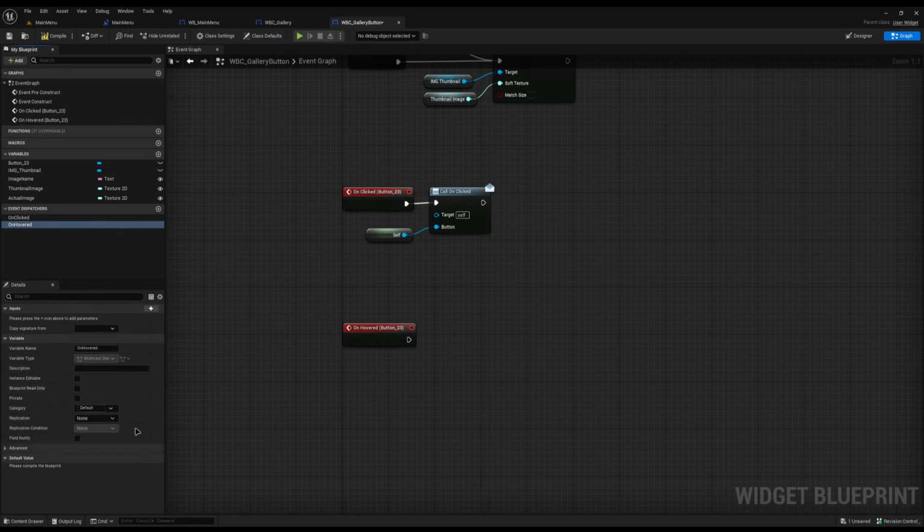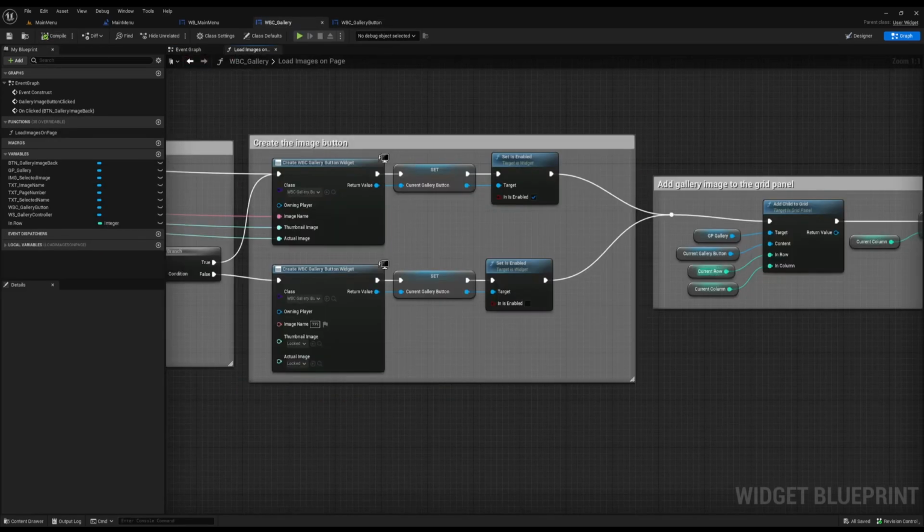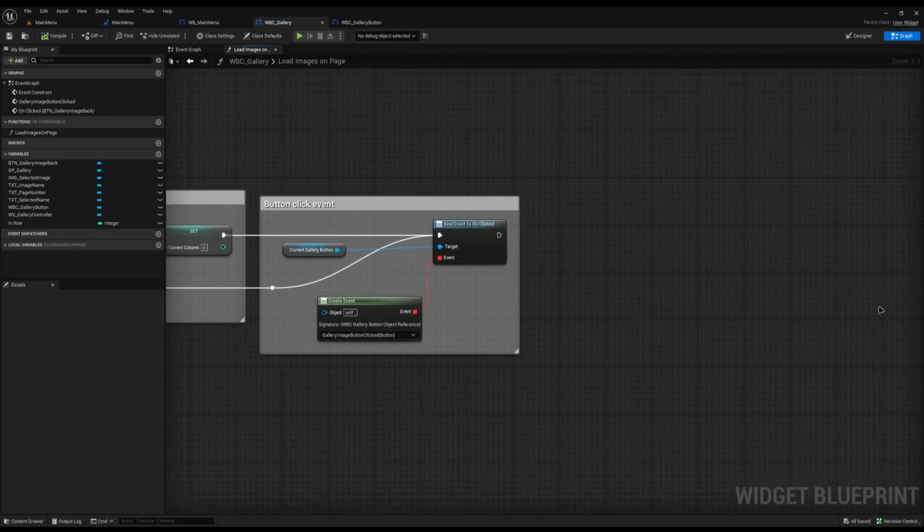And this again will take an input of the type of button, so you can see it's automatically done it. So I will call it button, and I will drag this on hovered out, hit call, connect it up, and connect the self node into it so it knows what's happened. Then I can compile and save, I can jump back to my gallery, and on the load images, on the bind event at the end, we can grab the gallery button and we can pretty much do this exact same cycle again.